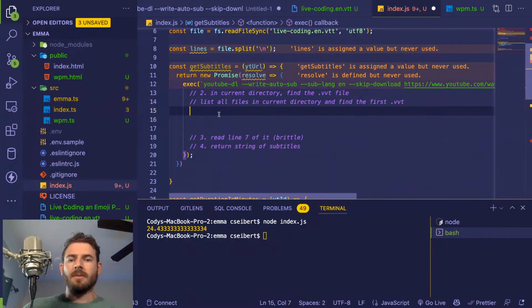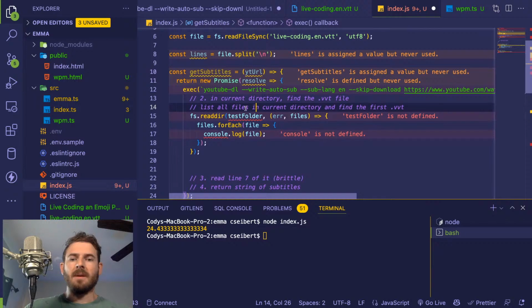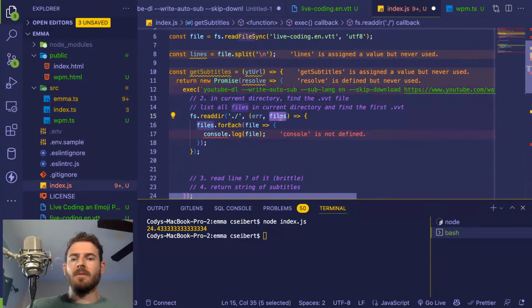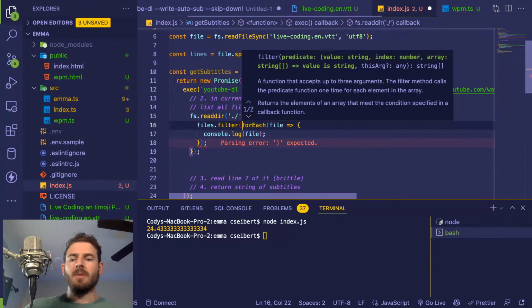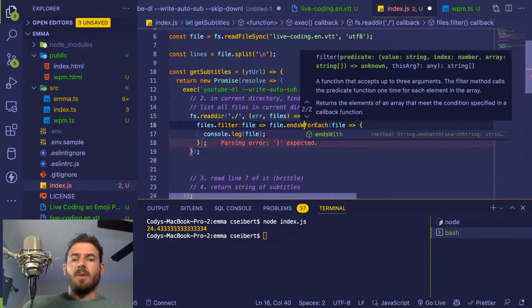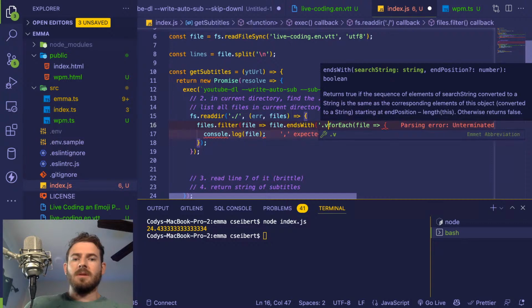All right, so this code is becoming really unmanageable. There's a lot of problems chaining and callbacks going on, but I'll just deal with it. So I'm going to read the current directory, so or you could just probably put a dot. And then that should give me all the files. And then I want to filter, and I only want the file that ends with .vtt, or is it vvt? I don't remember at this point.